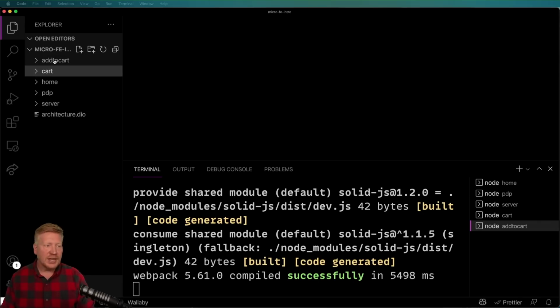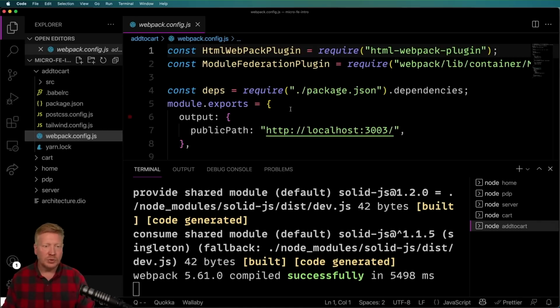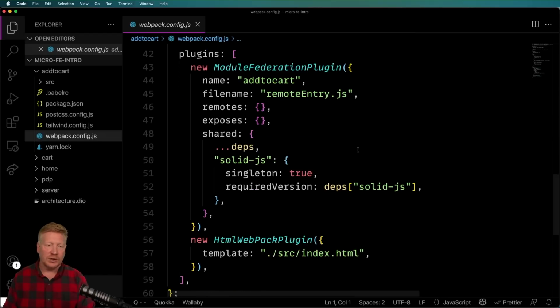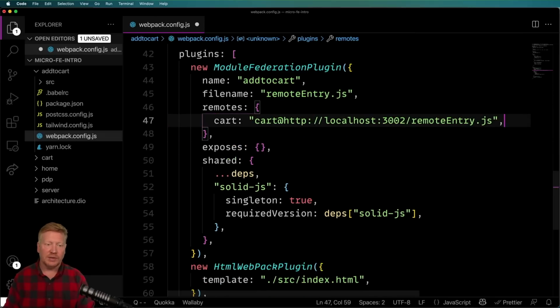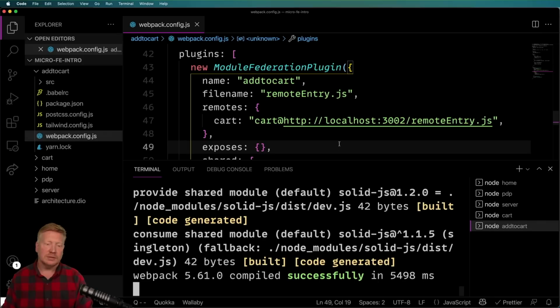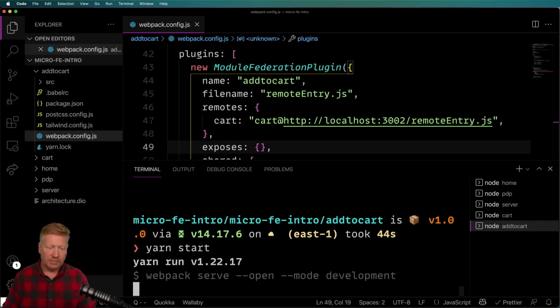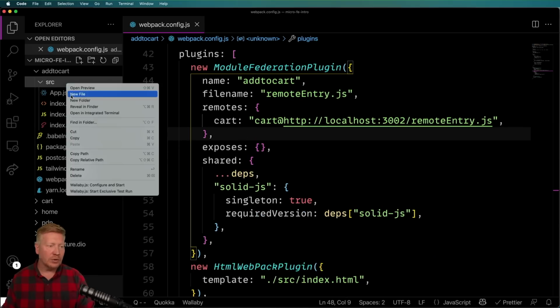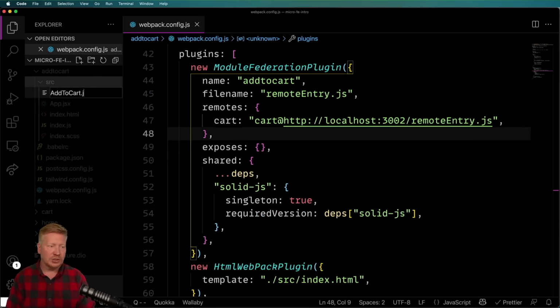So now, of course, this add to cart needs to be able to get access to that shared jot and the add to cart function. So we're going to go down here to the remotes, and we're going to give it the remote of cart. And I'm going to restart that server. And into this directory, I'm going to create a new file called add to cart.jsx.